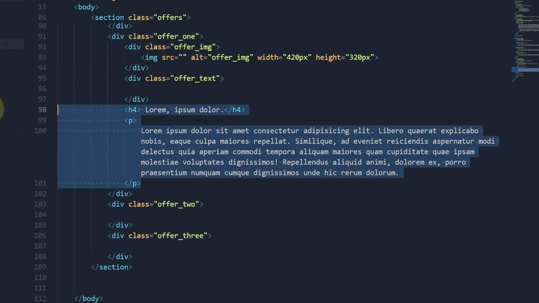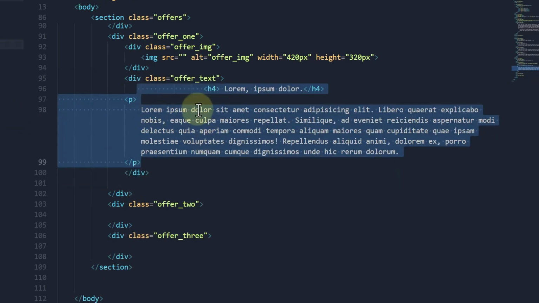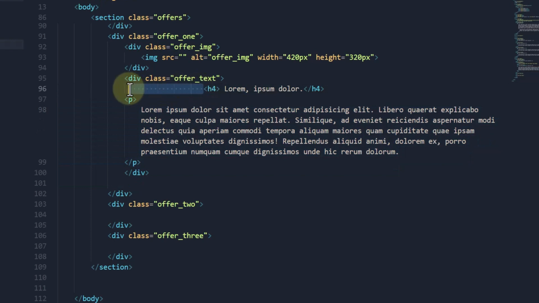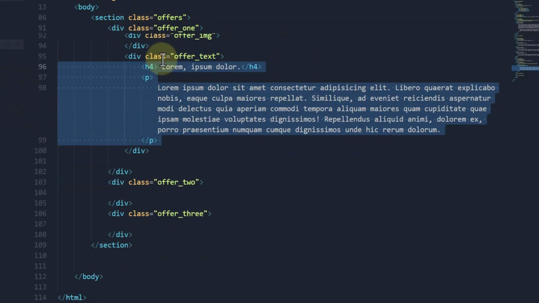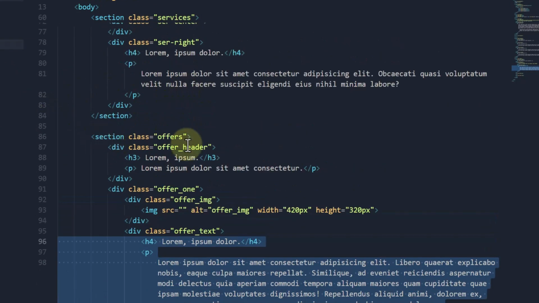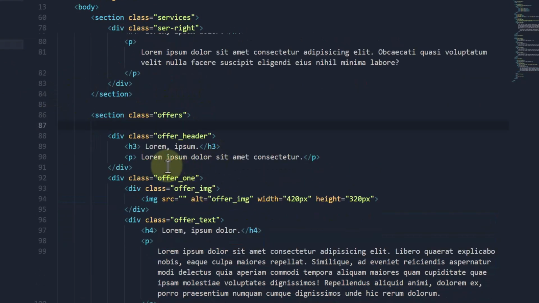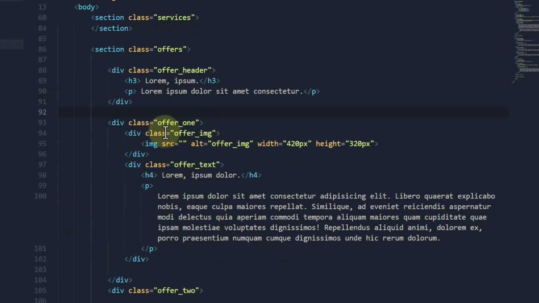Take this h4 and p, put it inside here. Okay, so that should make this sharp. So let me split it out so we can see what we did clearly. So we created a new section called offers. Then we created the offers header, followed by the offer 1, 2, 3.